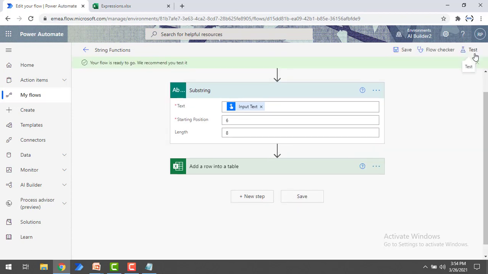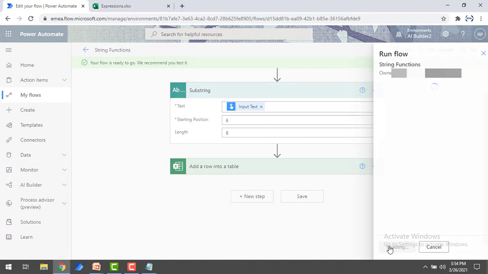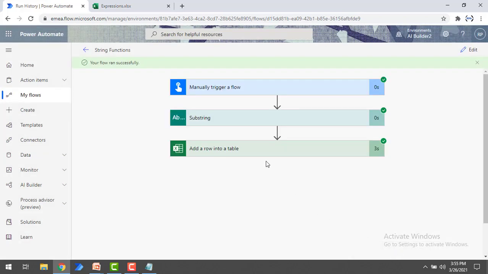Let's click on test to test our flow. I'm going to select manually, and test it. I'm going to give the same input string, that is, Power Automate is the best RPA tool in the market. Now, using the starting position 6 and length 8, we need to get the output as "automate". Let's click on run flow. Now our flow has been executed successfully.